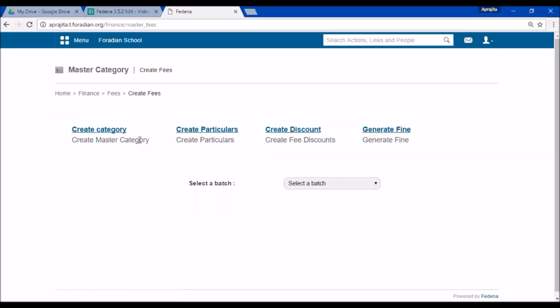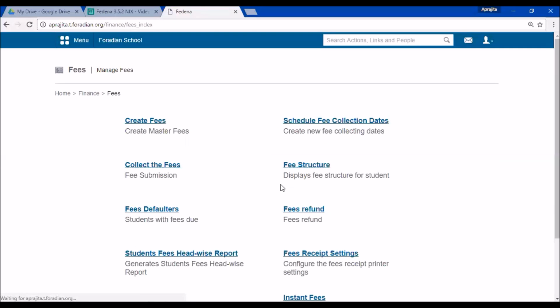Now we have seen how to set up the master category. We have seen the particulars, the discount creation, and the late fine setup. Now, next step would be to schedule the fee collection dates. We have a separate video for that, for you to see how you can set the start date and the end date of the fee that we just created so that the students can pay, as well as how the administrator can collect that fees.